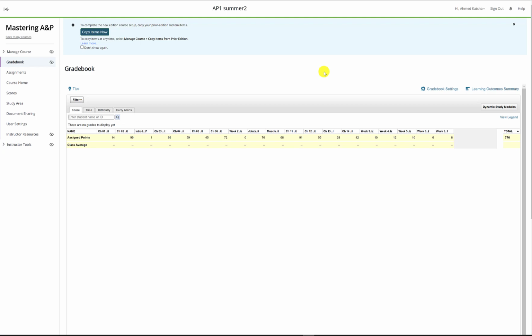For some of you, it might not ask you to paste the code. You will be immediately into the course. So if you see EB1 Summer 2, that means you are already in and there is nothing to do anymore.